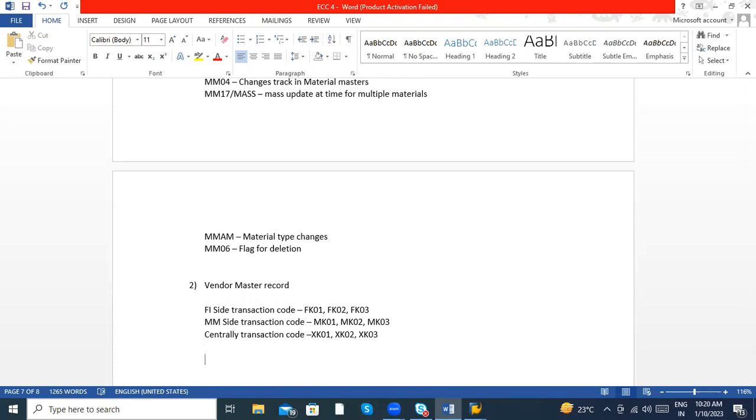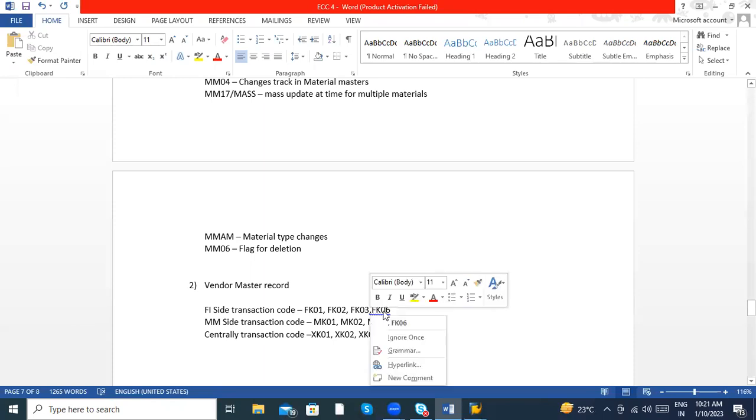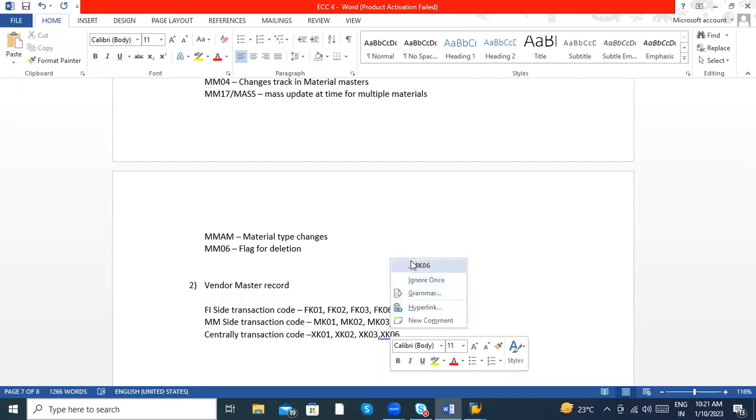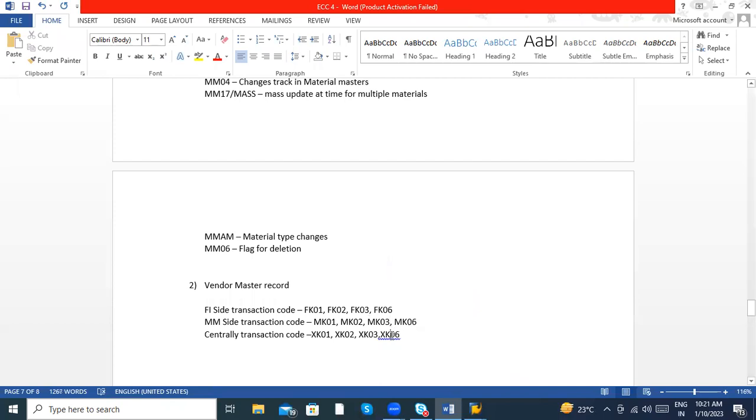And obviously there will be transaction codes for the flag for deletion: XK06, MK06, and FK06. This is special for the flag for deletion. And for change tracking also, MK04, FK04, like that. Everywhere it is the same transaction codes. Clear? And the mass transaction is just common for all the master records.